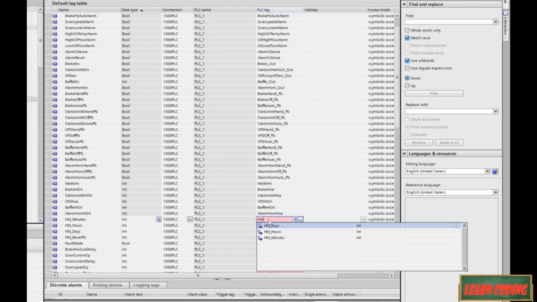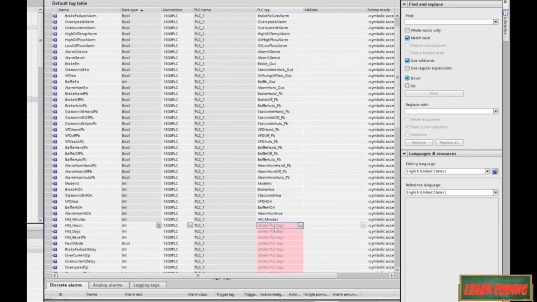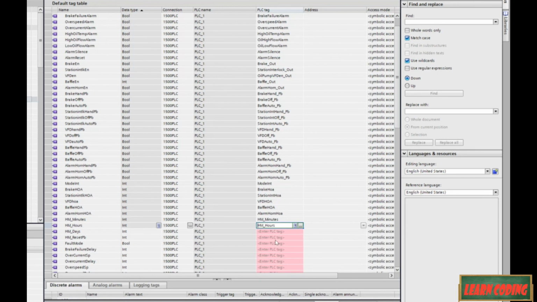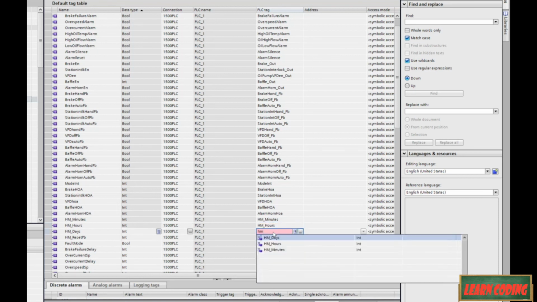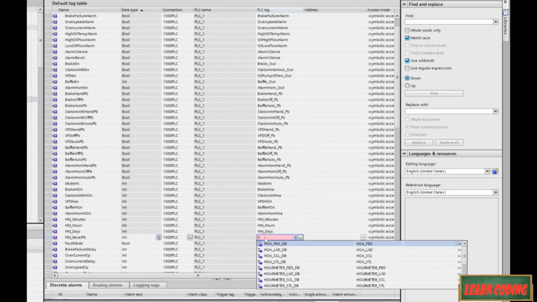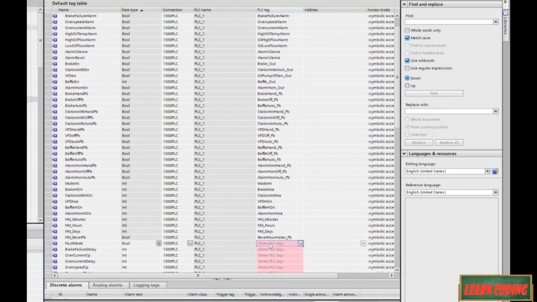hour meter: hours, minutes, hours, and days. So minutes, hours, and days. And then we need our hour meter reset push button. And it's not under HO, so it must be reset hour meter push button is what we called that.